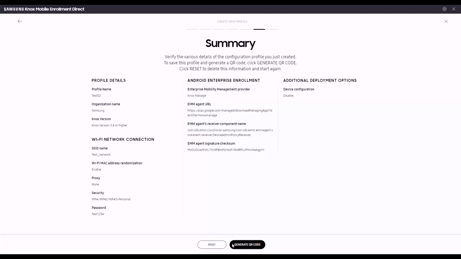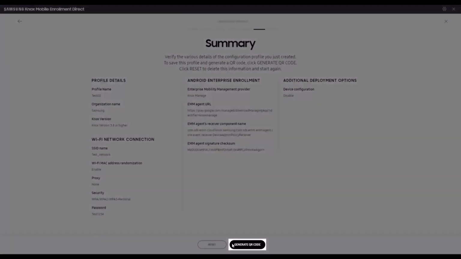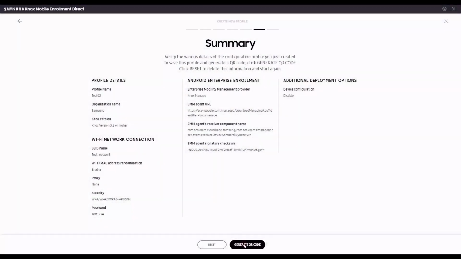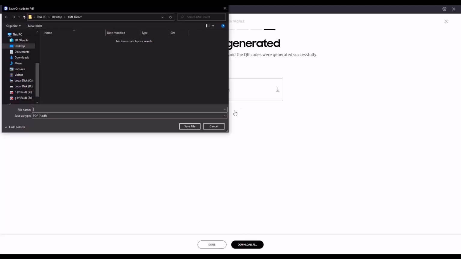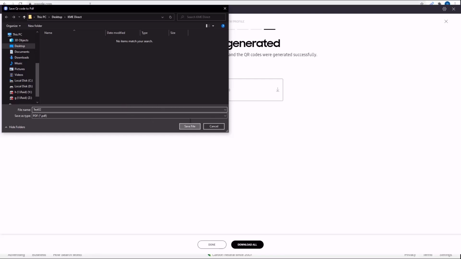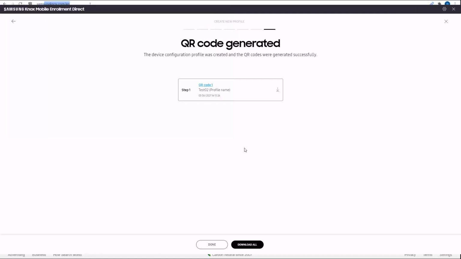On the summary screen, confirm the settings you've just set and then click Generate QR Code. The QR code is generated and saved to your local drive. You can then share this QR code with the users of the target devices, who in turn use the QR code to set up their devices. When prompted, save the QR code in PDF format to a desired location on your computer. Remember to name it properly.